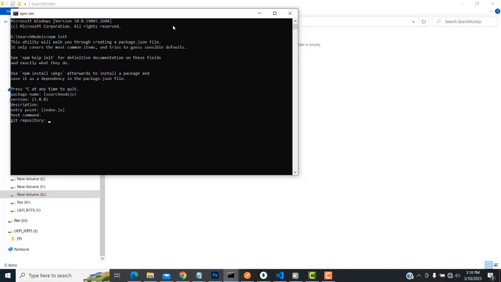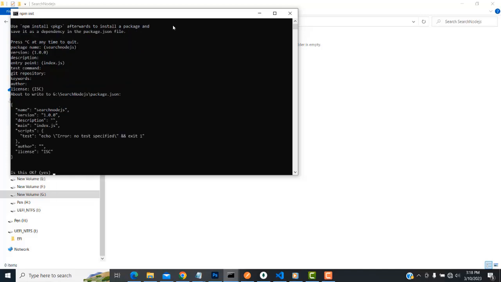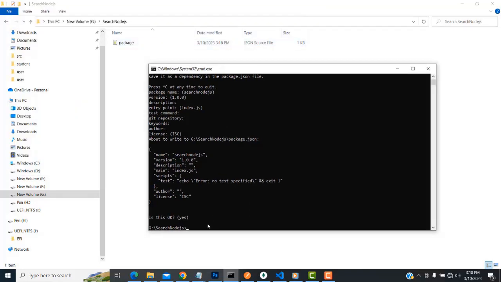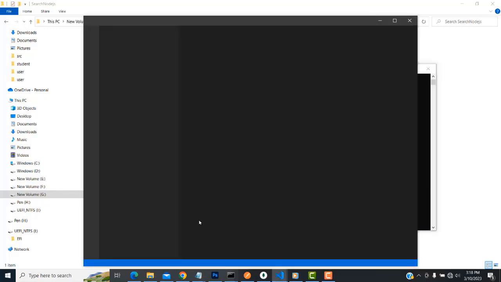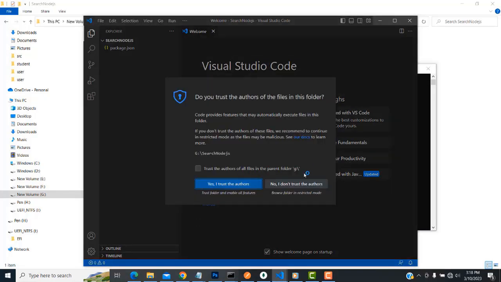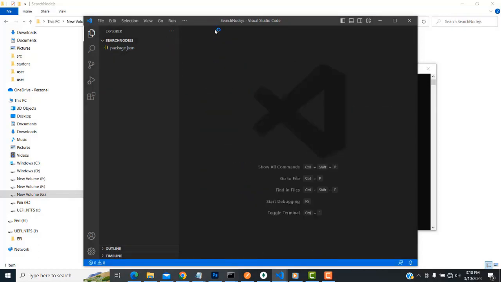press enter key. We don't need all of this. We have to generate the package.json file. Now let's open it in VS Code, code space dot. Right, this project is open in VS Code. Now let's close this one, no need for them. Now here this is package.json.